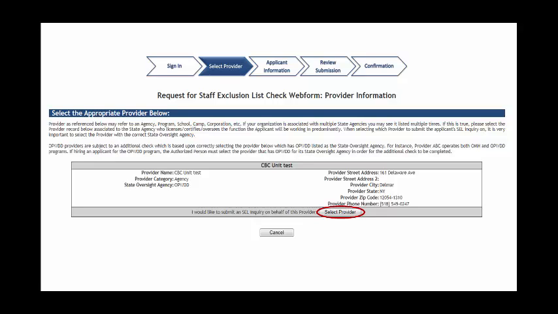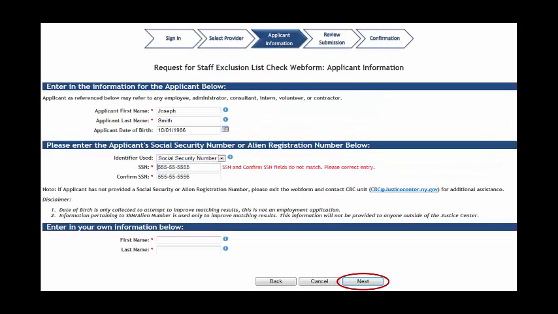Once you are sure the information is accurate, click the Select Provider button to move to the next page of the web form. The third page of the web form is the Applicant Information page. This page will allow you to enter the information for the job applicant whose SEL status you are inquiring about.